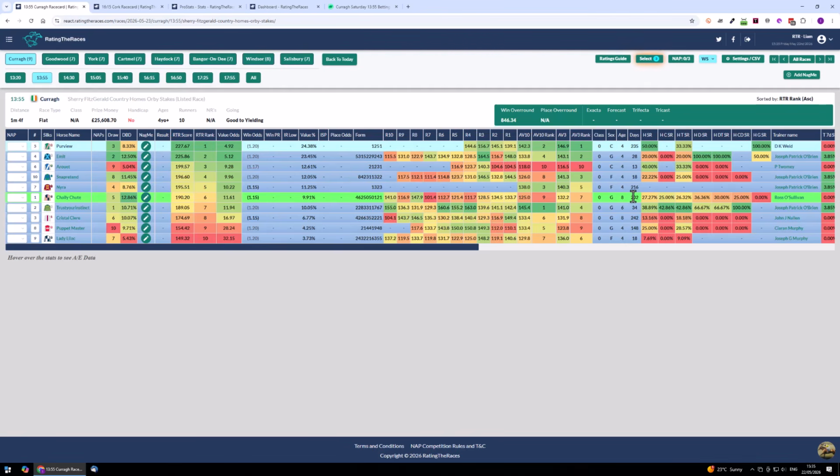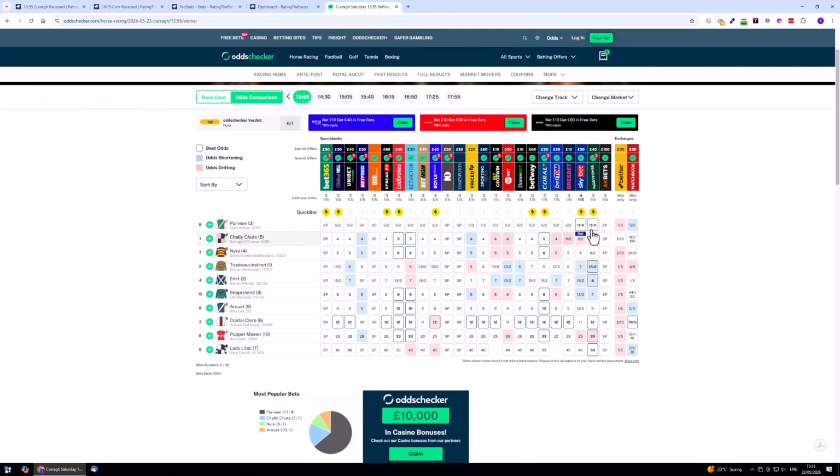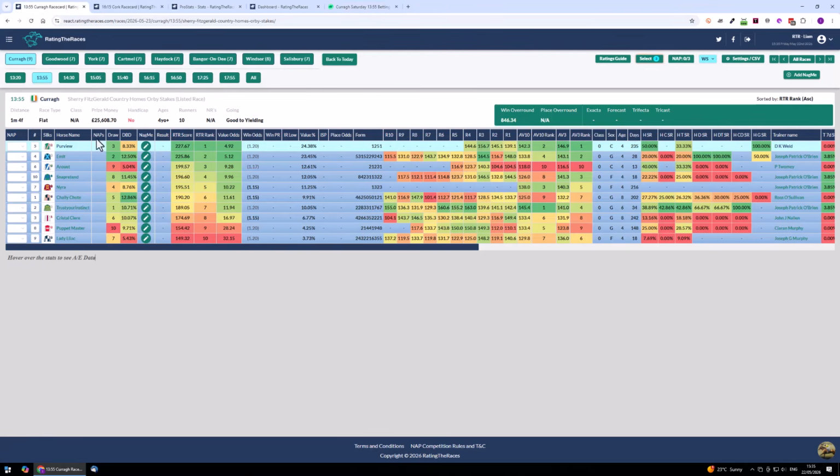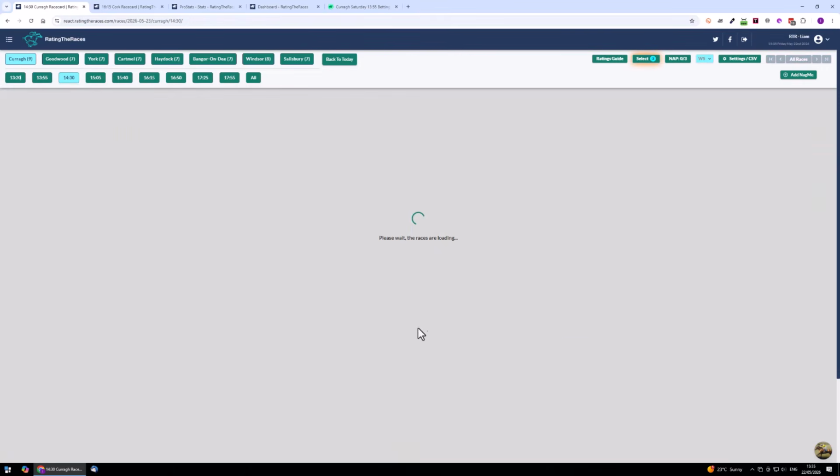I think there's plenty of positives about Purview, and he is going to be my first selection of the day tomorrow in the listed race at the Curragh over 1.5 miles. That's Purview at 11-4, stroke 5-2. Let's move on to the next race, the 2:30.